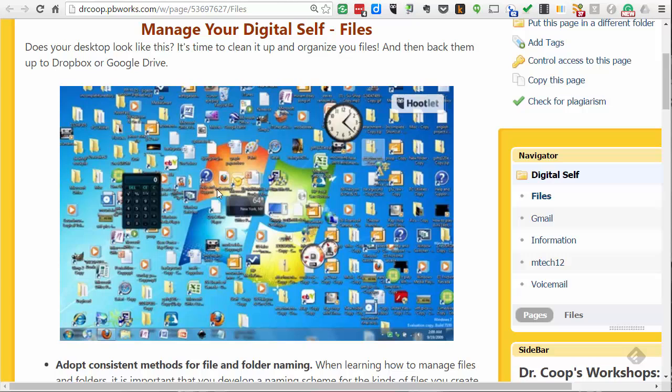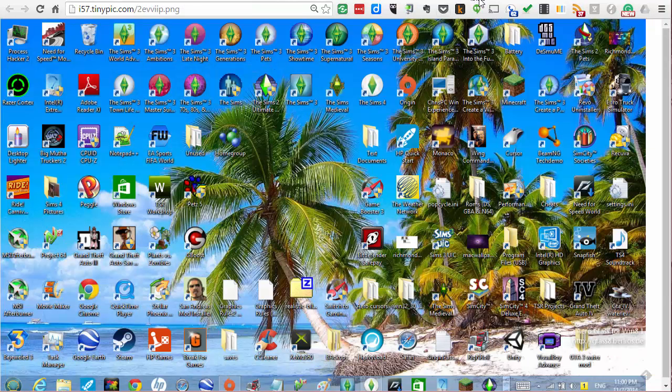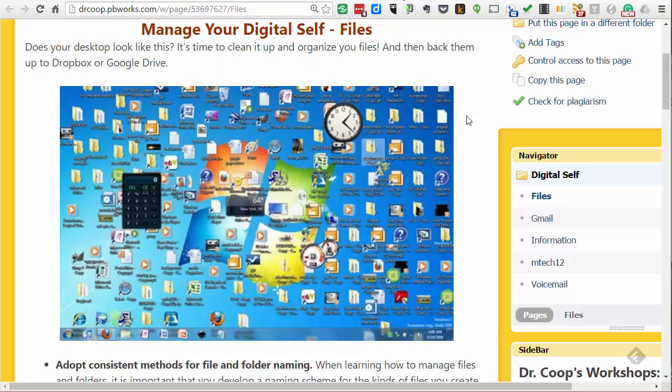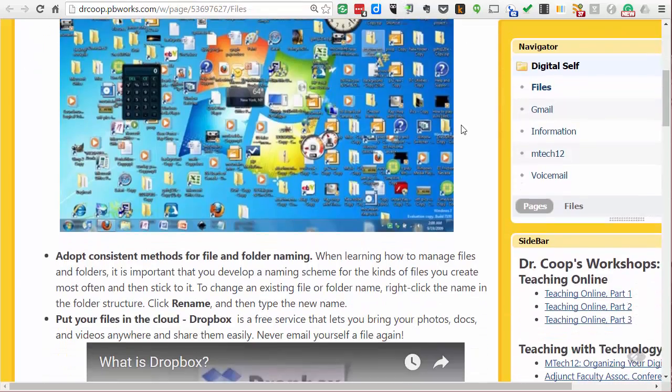How many of you have a desktop that looks like this? Or maybe a desktop that looks like this? And if your desktop looks like this, man, you really need my help. I don't even know where to start with that. But today I'm going to talk to you about organizing your files.